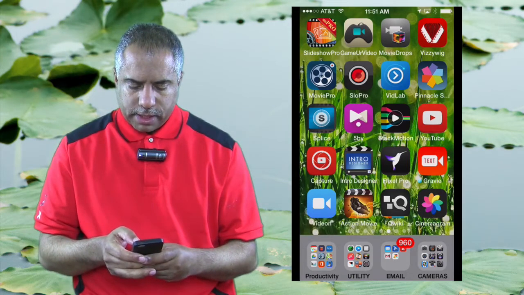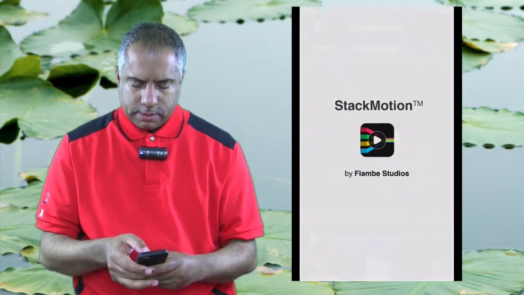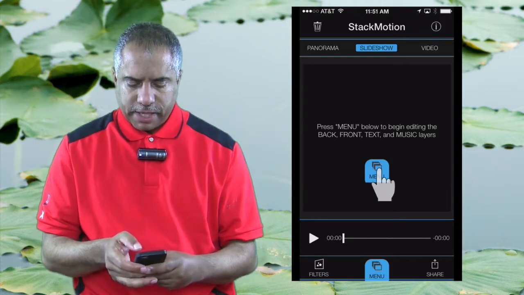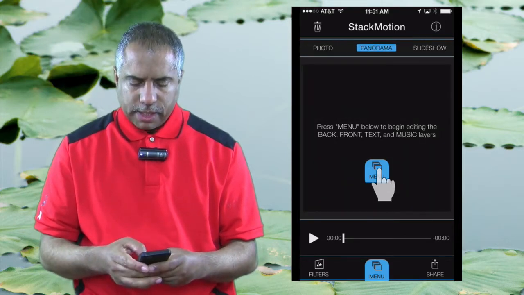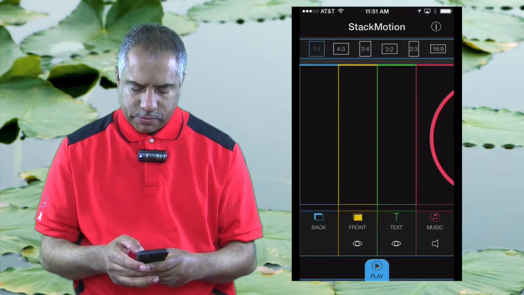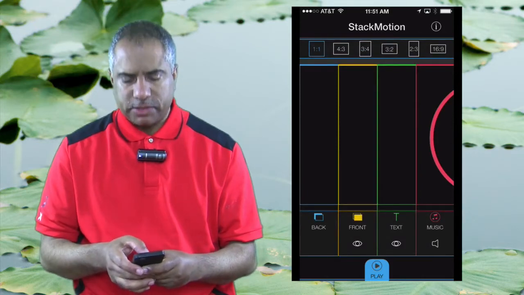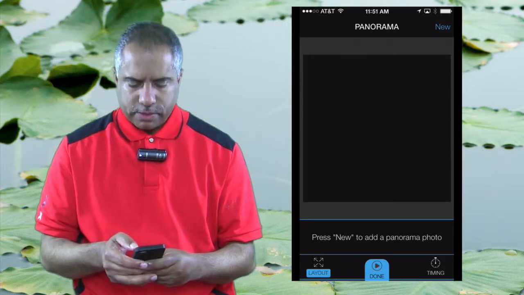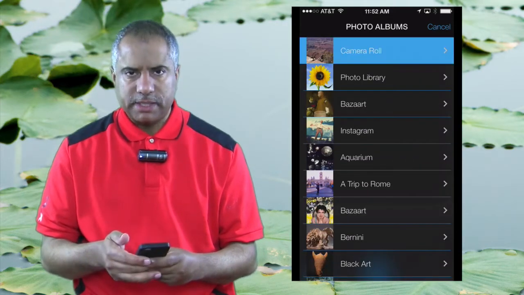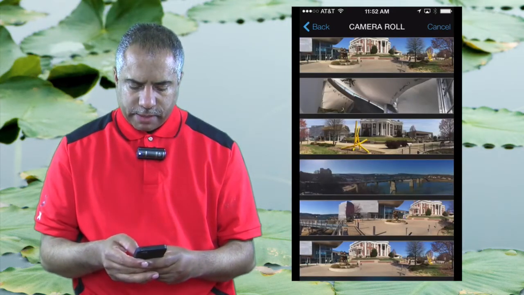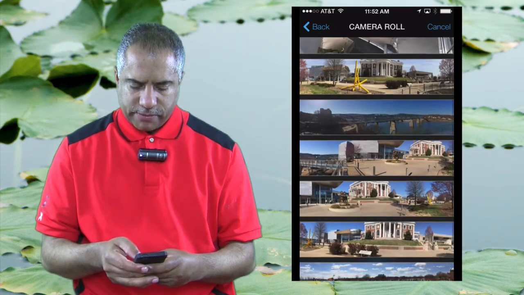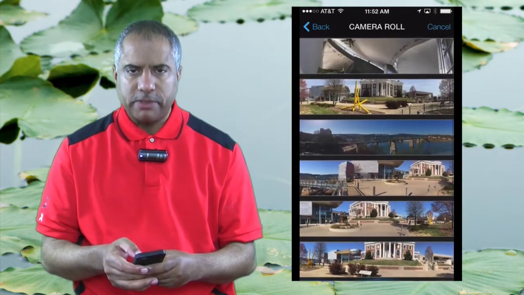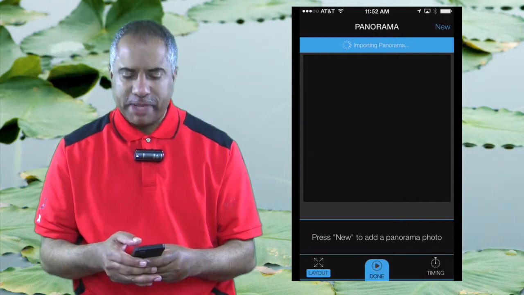So I'm going to go ahead now and instead of using photo, just select panorama. And I'm going to select the menu at the bottom, just like before. I'm going to select back to start out with. And I'm going to click new in the top right corner. You get used to the process after a while. And I'm going to find a panorama. I've actually taken quite a few of them because I went on a trip to Chattanooga recently and I just went berserk with the panoramas.